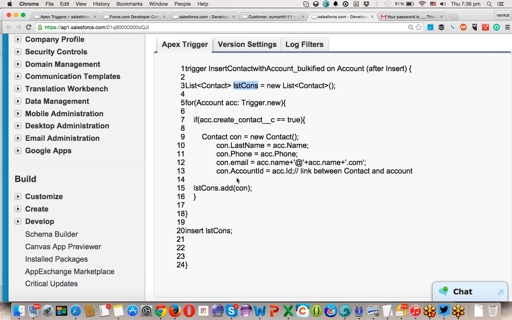lCons is the list of contacts. lCons.add(con). I'm not inserting, I'm simply adding it to the list of contacts, and I'm coming out of the for loop. If there are 90 records, you are going to iterate the for loop 90 times, and if create contact equals true for 60 records, 60 times it's going to go through the if loop.